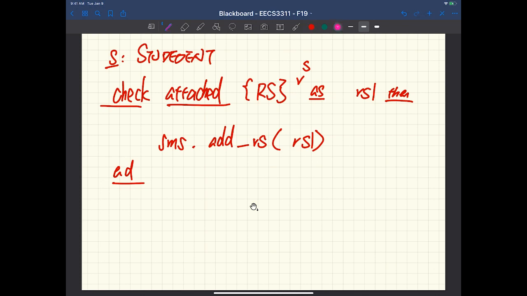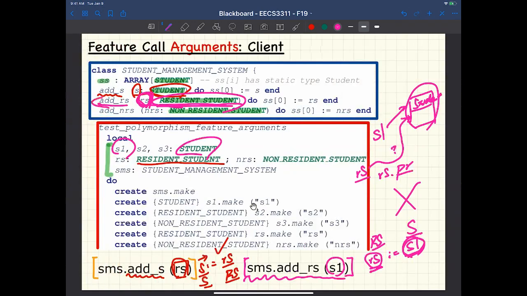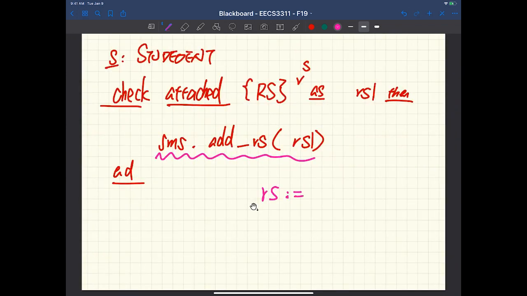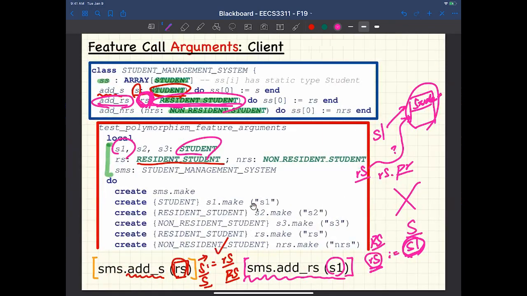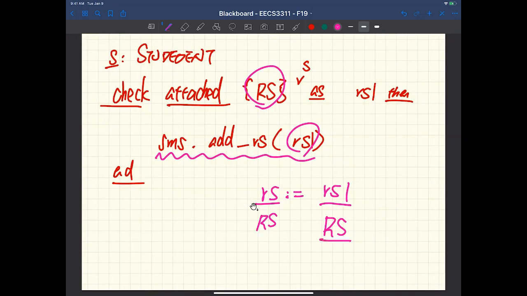So now think about what's going to happen. Will this line compile? Implicitly, we are calling this add RS feature, right? Implicitly, RS, the parameter, is going to be assigned to this argument, RS1. Should it compile? Well, RS1, what's the static type? RS, the cast type. What is the static type for RS? If you go back there, add RS has static type RS, resident students. So now the question is whether RS is a descendant class of itself. Yes. As you follow this example, it's slightly more complicated. That's useful, which means if I cannot pass S into add RS directly, I can do a cast. That's how you do it.